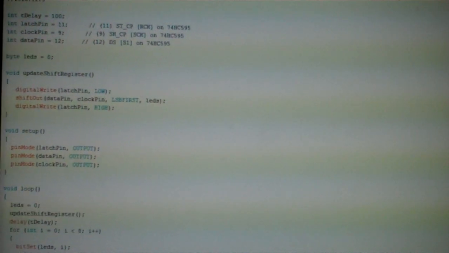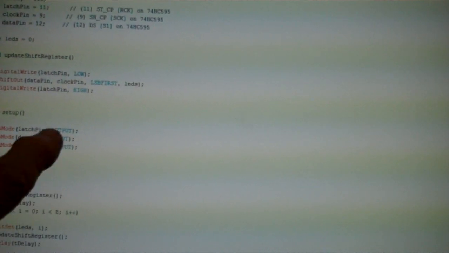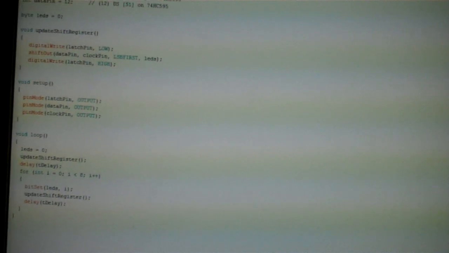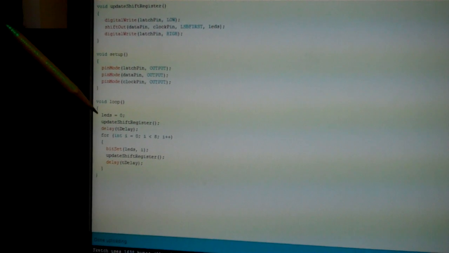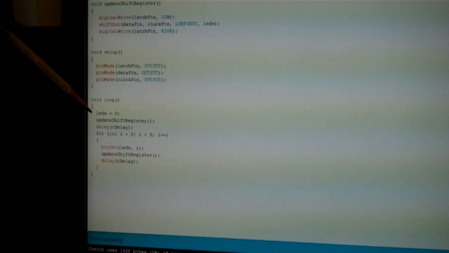Going into the next subroutine, you see right here, things are reset. Back to pin modes, and here the latch pin, the data pin, and the clock pin are the outputs, and that's what's going to control the IC chip and determine what comes out of the IC chip. On the third loop that we have down here, you'll notice we move from setup to a loop, the LEDs initially start out at 0, and then they're going to update on the shift register.